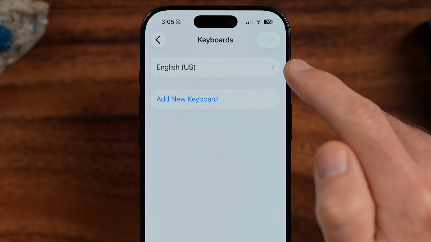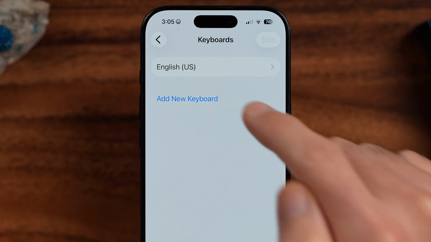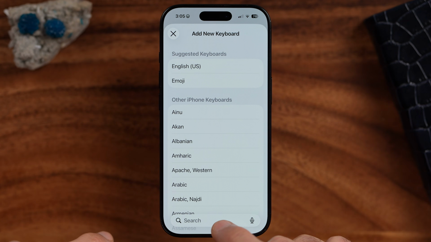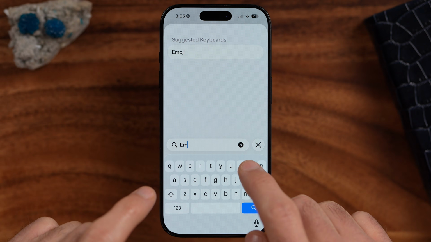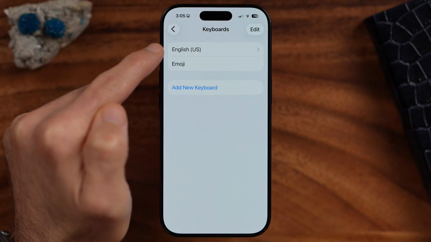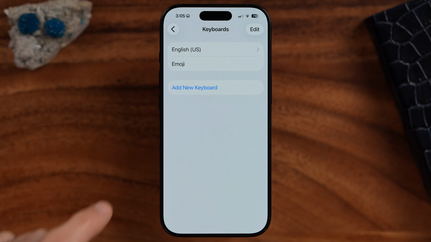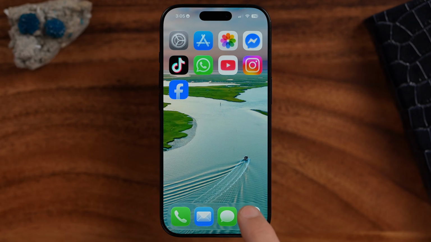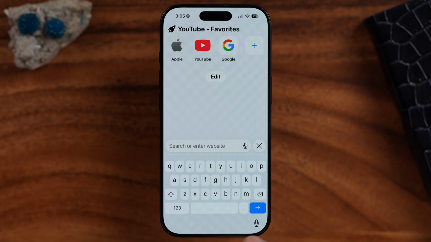And you can see I have English US, but let's add the emoji one just by tapping on it, and you can just search again for emoji and select emoji. Now make sure that both of them show up, your English language or whatever language. And now you'll be able to switch to the emoji keyboard.